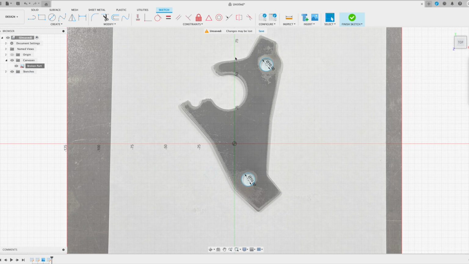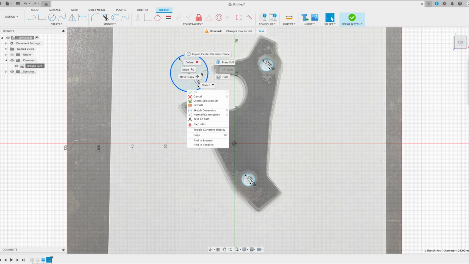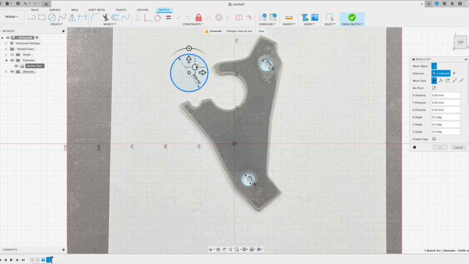Press enter. Now this section here, I previously measured at 28 millimeters. So we're gonna do the same thing: click near it, press 28, press enter. Then we can grab the edge of the hole, go move copy, grab the square and bring it over roughly into that area of the image just there.